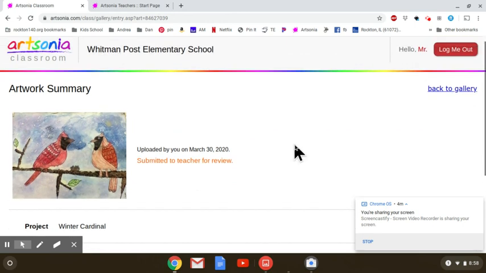All right, then when you're all done, you could log out if other people use your Chromebook, or you can always just keep yourself logged in so it's a little easier for you to get in. So that is a real quick way for you to upload your artwork to Artsonia using the Chromebook. Ideally, you want to use the app, but if you don't have access to a mobile device, you can use your Chromebook. If you have any questions, you can leave me a comment on the Google Classroom page. Thank you.